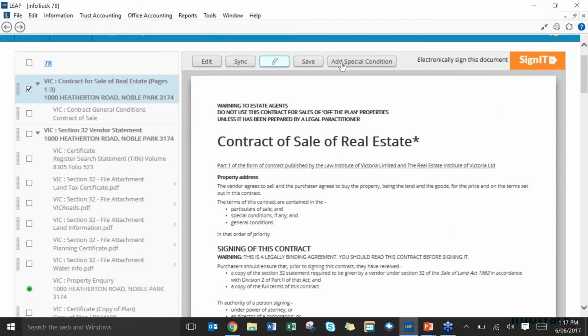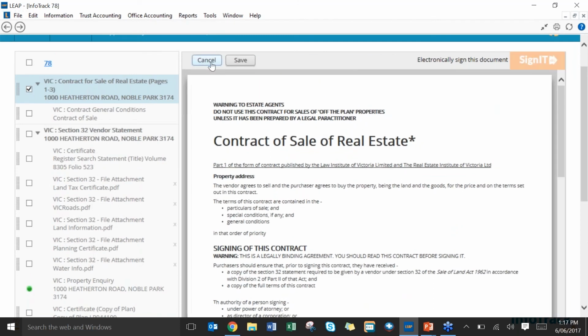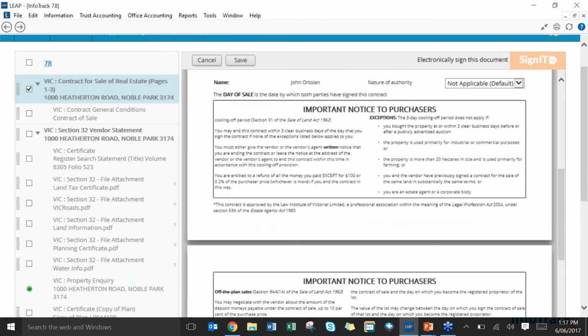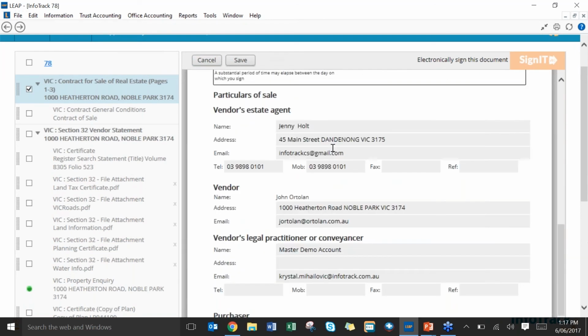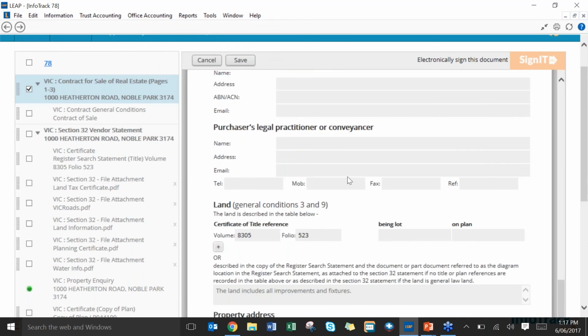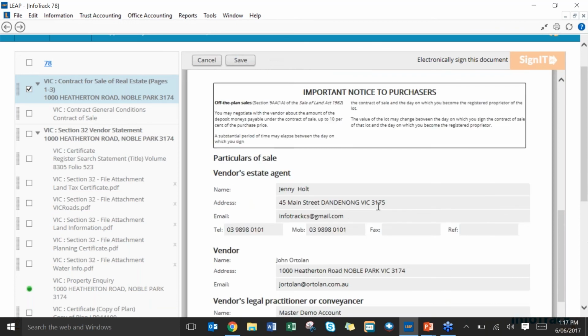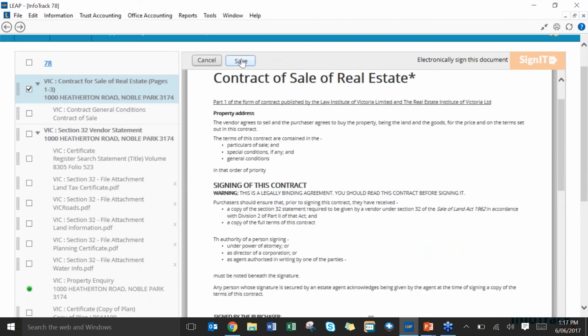So by clicking Edit, I can come through and have a look at the contract, but it's already been pre-populated from all of my data in Leap. Okay, so everything's mapping across, saving you having to rekey any information. And at this point, I don't know who the purchaser is, so I don't have any information for that section yet, because we haven't yet even had the Section 32 signed. Okay, so I'm happy with how that is at the moment, and I'm going to save the contract.